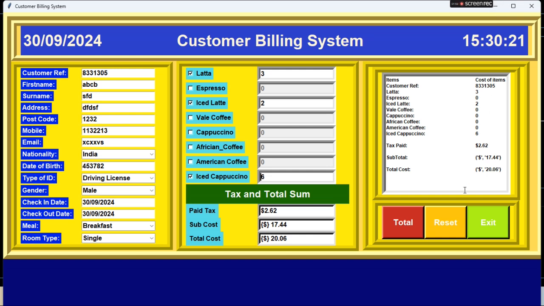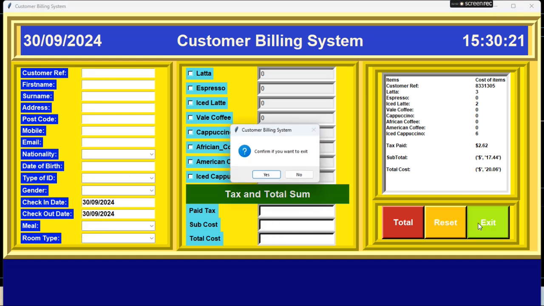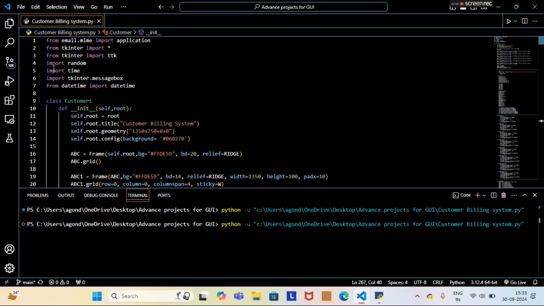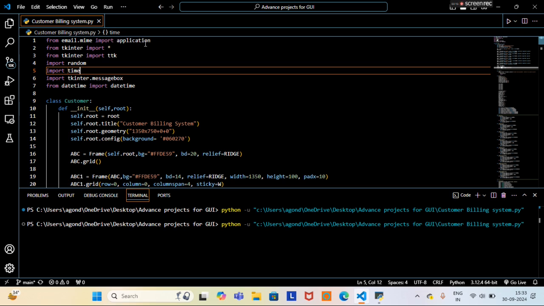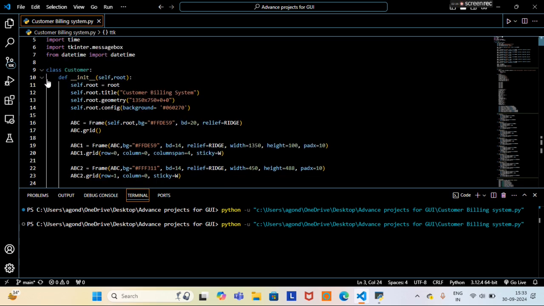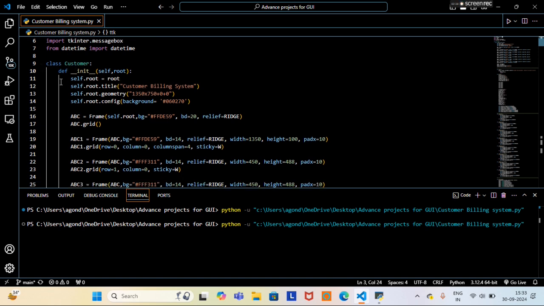So let's see how this was created. Okay, so first of all we have imported our modules: import application from Tkinter, import Tkinter ttk, import random, time, Tkinter message box, date, time. And first of all we have created a class called customer.